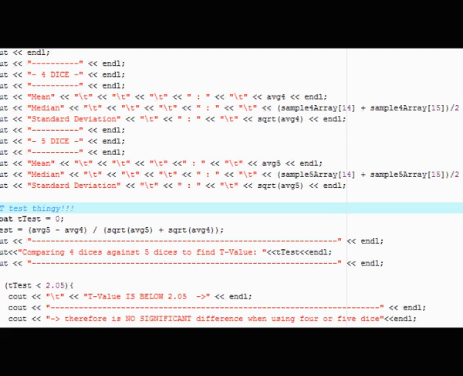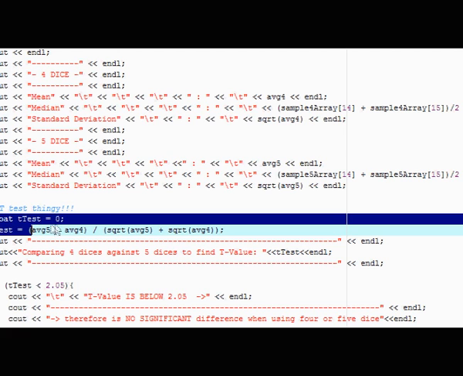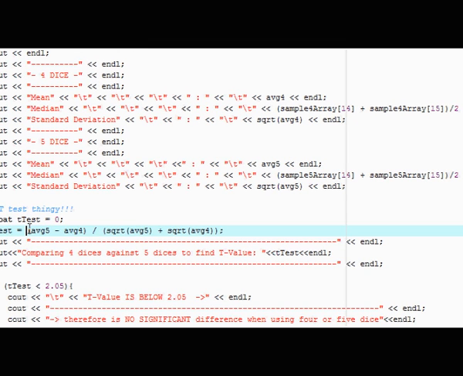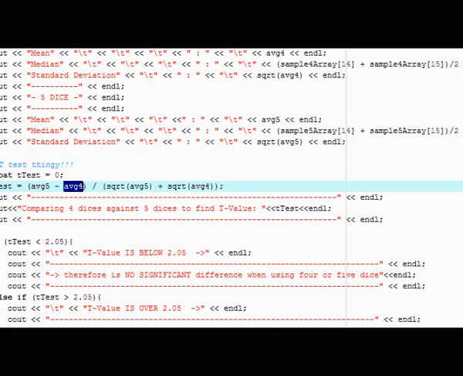And lastly, I do a t-test. Make a float for the t-test, assign 0 just to make it 0. If I don't do it, it's not a nice number. Here I have the equation for the t-test, minus the average from 5 and divided by the square root of 5 plus the square root of 4. And it gives me the t-value.